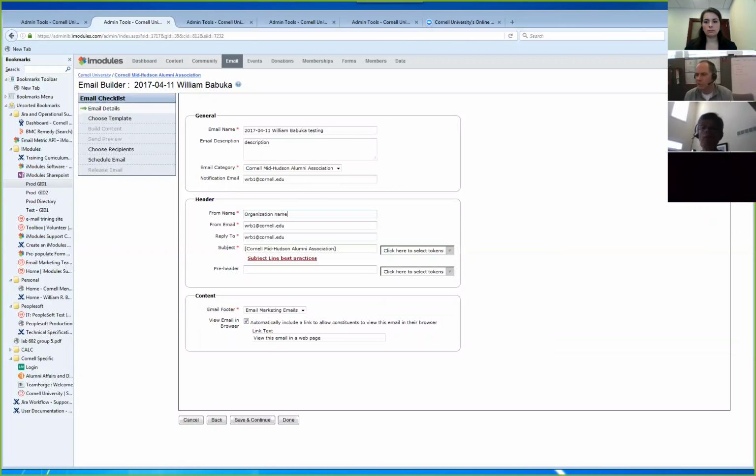It's really just as long as there's something there. This will be the email that the email is coming from. I think the more we use cornell.edu addresses, the less likely it is to be identified as spam. You could put ron.babuca@hotmail.com. My advice is to use Cornell as much as possible, but it's not required.